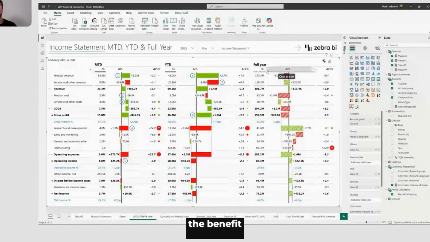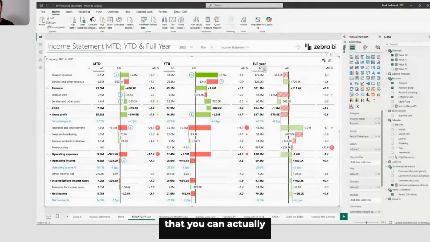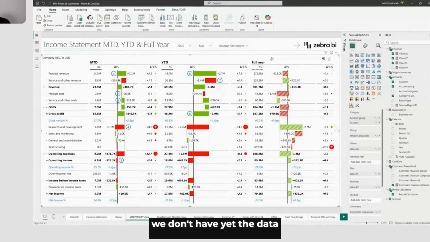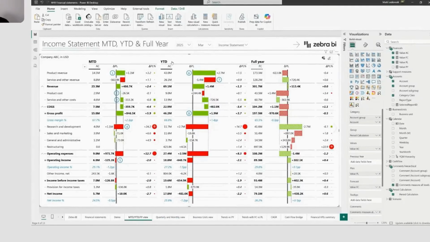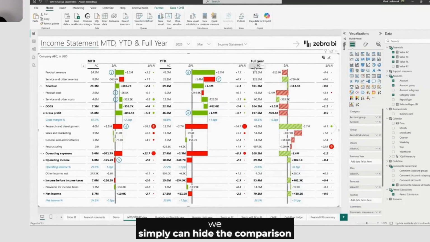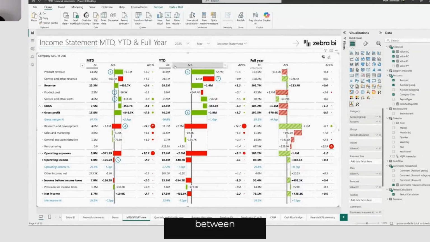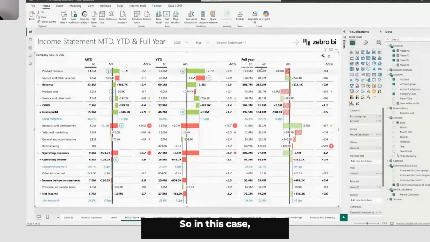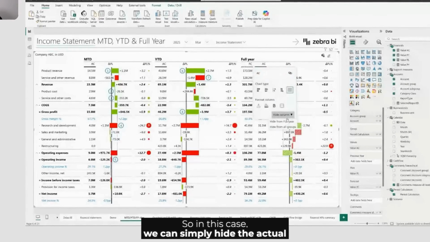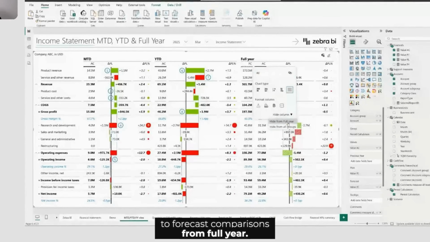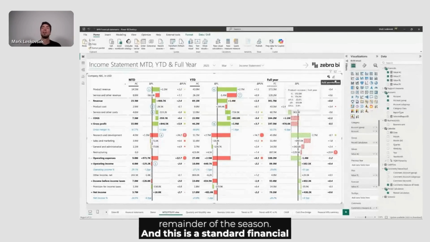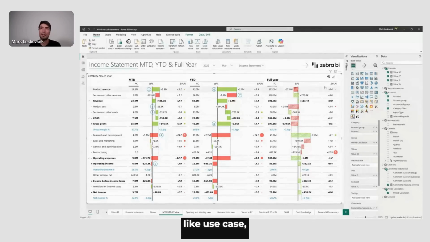Now, the benefit here is that you can actually hide certain elements, right? So for the full year where we don't have the data present yet, we simply can hide the comparison between actuals and forecast, or bring it, of course, back, right? So in this case, we can simply hide the actual to forecast comparisons from full year, and we switch to the forecast to plan comparisons for the remainder of the season. And this is a standard financial use case, right?